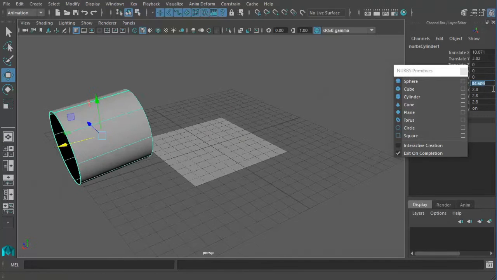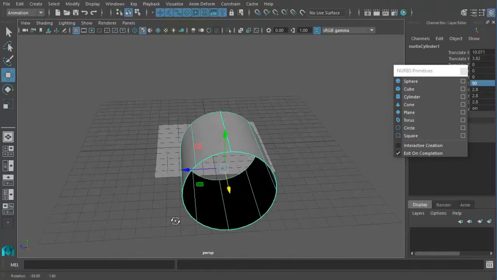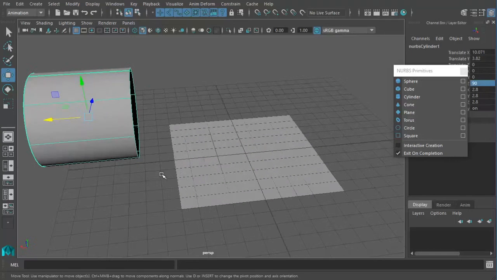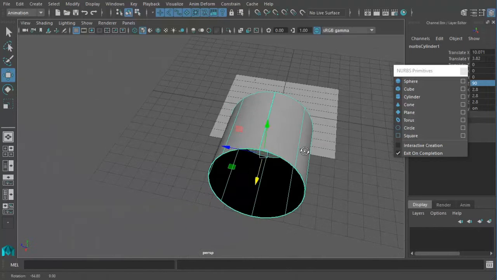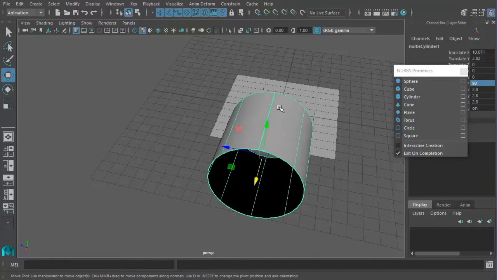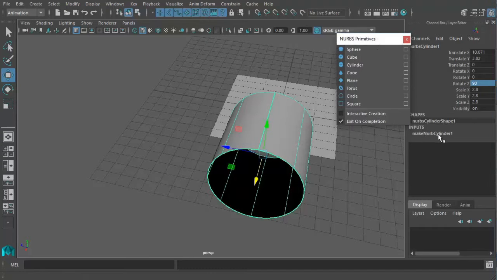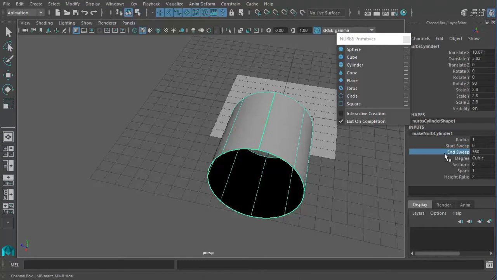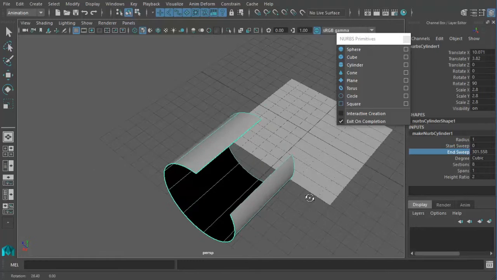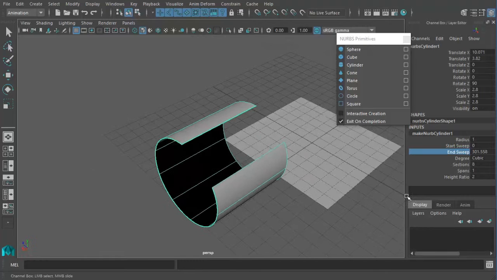So let's put it like that. I'll give an exact value of 90 degrees. If I look at these sides, we've got a lot of these lines. These lines are called isoparms. And you will notice that this one single isoparm is thicker compared to the others. That is because this is the area where two isoparms, that is this end and this end, are meeting. Let me go ahead and open this up by going to this input area and reducing this end sweep value. You can see that it's actually detaching from there and opening up.